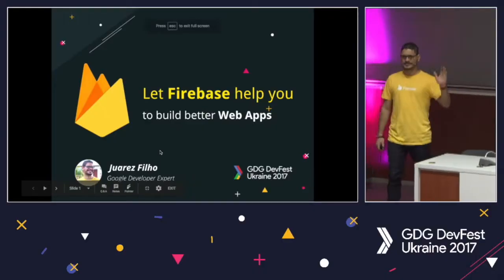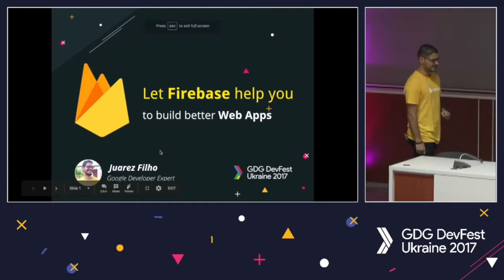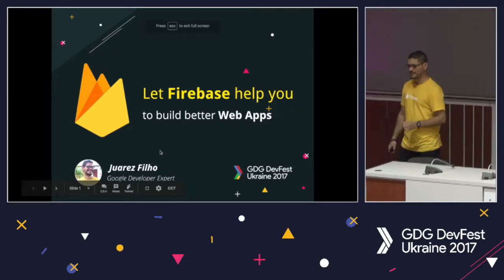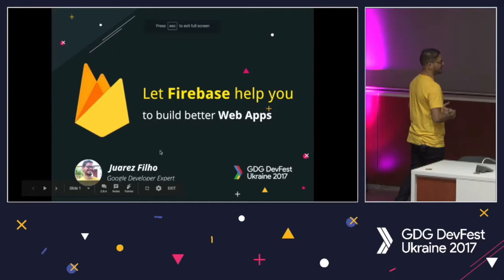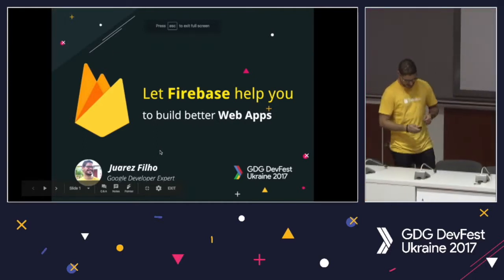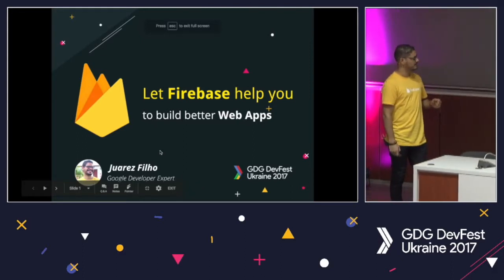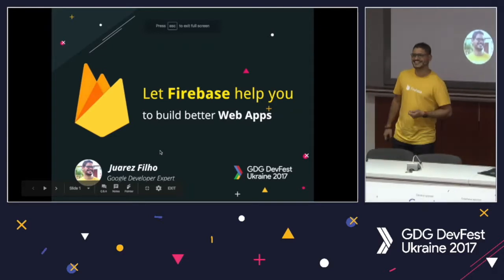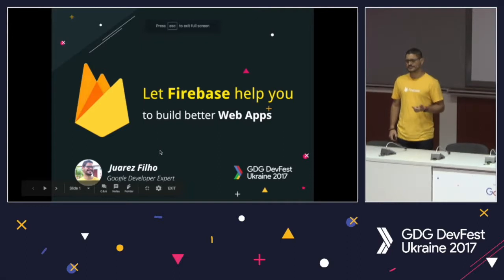Who already tried Firebase here? Okay, it's okay. Interesting. So today we are going to talk about Firebase and web applications, right? So actually we are going to talk about a little bit of Angular and other things. I got a really nice introduction, so I don't think I need to give any other information because now everyone knows everything about me. But I'm a Google developer expert in Firebase, web technologies, and Angular.